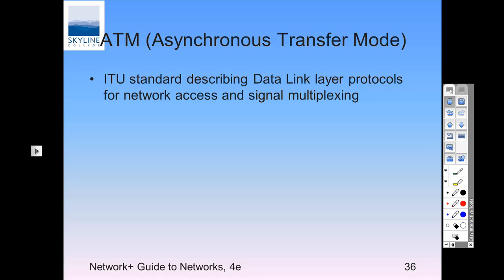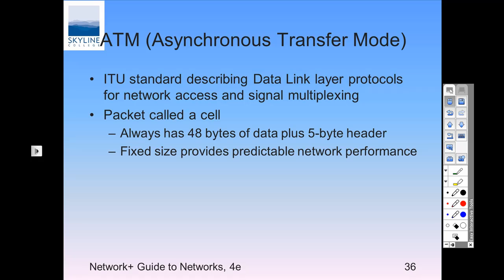ATM is an ITU standard describing the data link layer. We've really come a long way. We're already up to layer 2, and we're halfway through the course now, right? We're not going to go all the way to 7 in this part. Packets, called cells, always have 48 bytes of data, and in the cert stuff that I've seen, what they want you to know is that it's a constant size 48 byte cell for ATM.